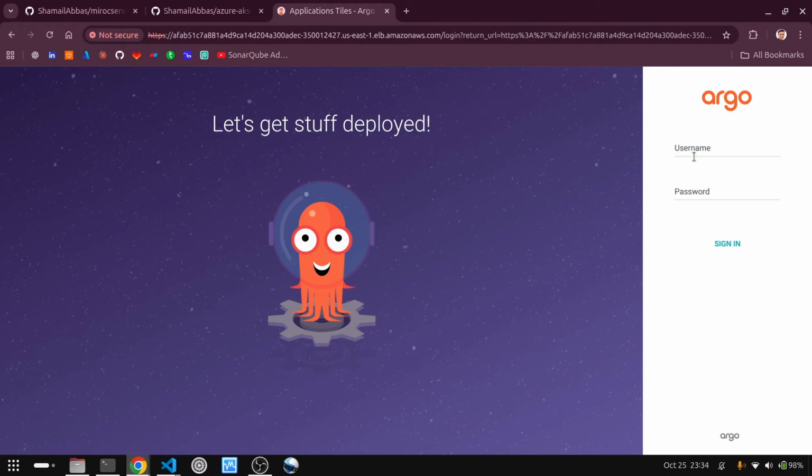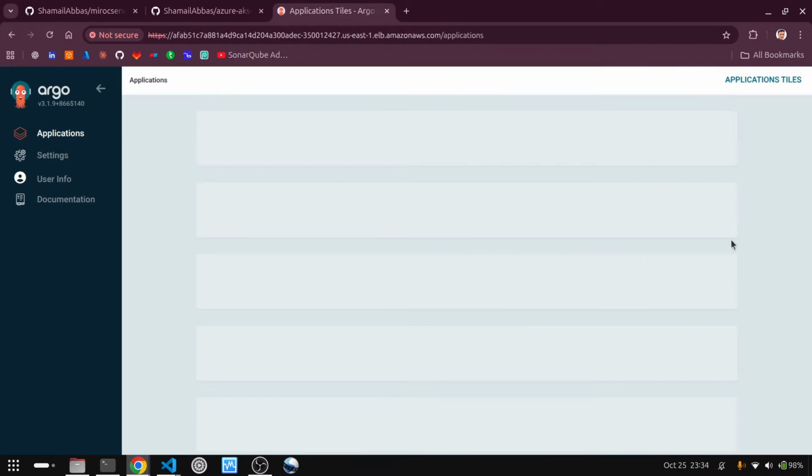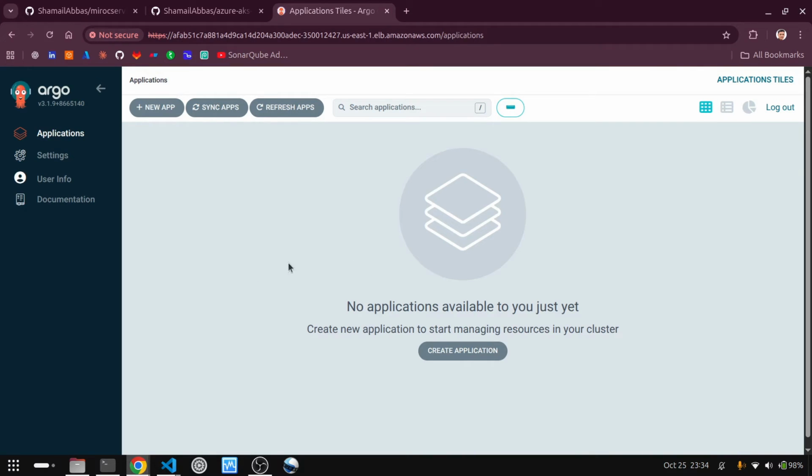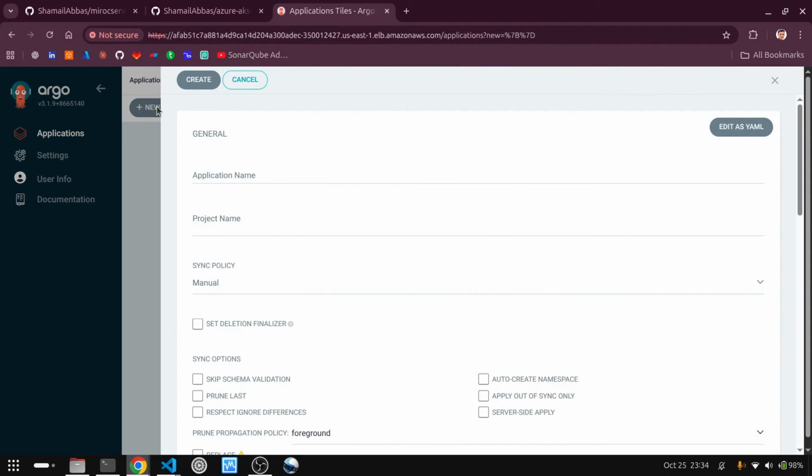So now we have ArgoCD up and running. Let's log into it. The default username is admin, and the password is the one which we have just copied. Paste it here. Let's sign in, and now we are in the ArgoCD dashboard. So we can now create our first application. The application name is e-commerce. That is our first application, right?